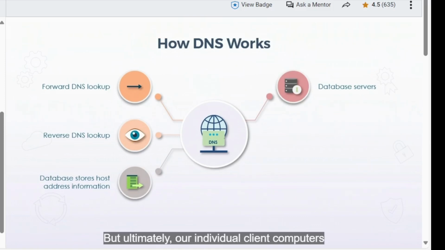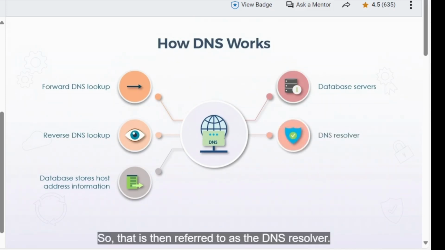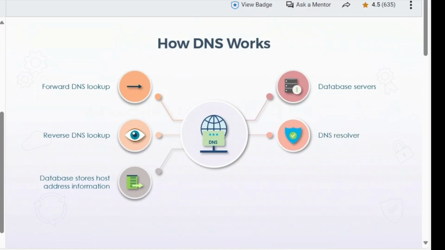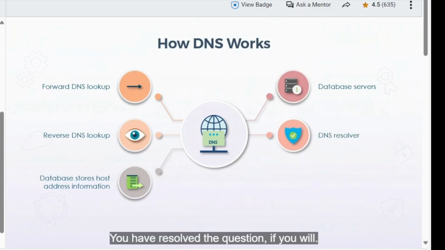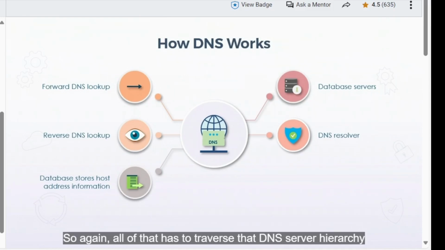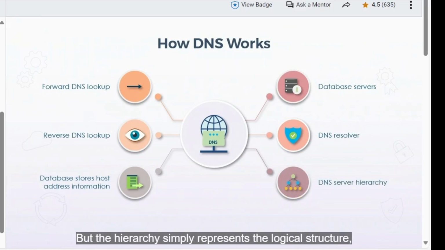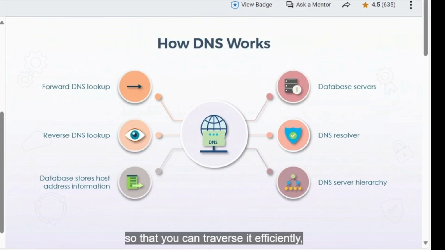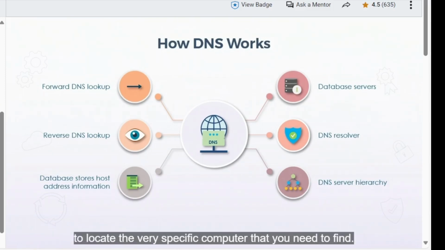But ultimately, our individual client computers are the ones that will receive the mapping of this IP address equals that name. So that is then referred to as the DNS resolver. You have resolved the question, if you will. You have obtained the IP address for the name that you already knew. So again, all of that has to traverse that DNS server hierarchy to find it, but the hierarchy simply represents the logical structure so that you can traverse it efficiently to locate the very specific computer that you need to find.